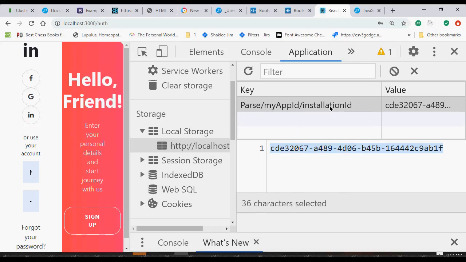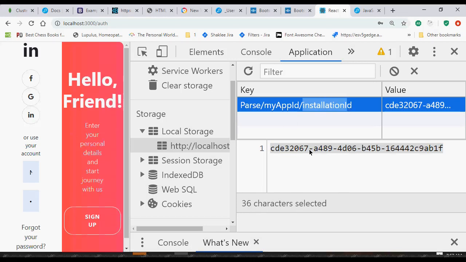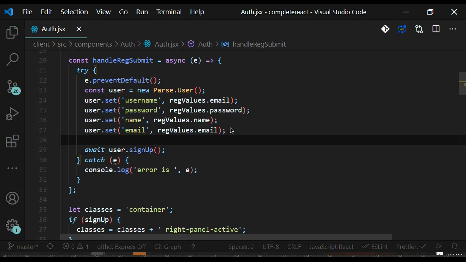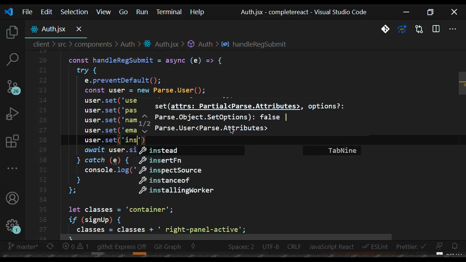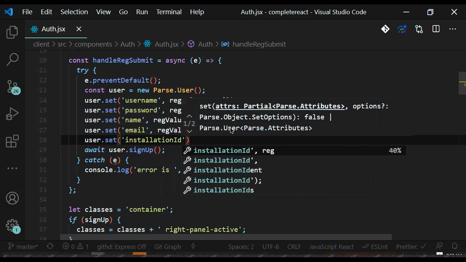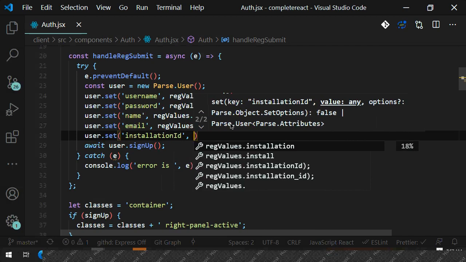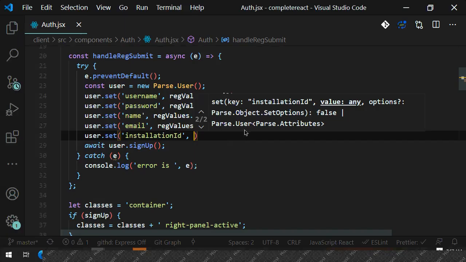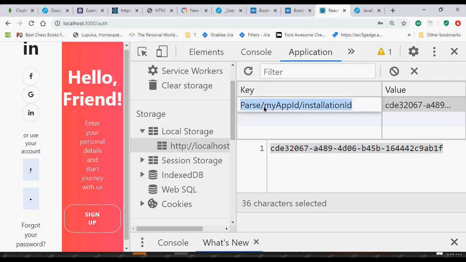So I need to save this installation ID also in my database. This is not a requirement, but for my personal intention, I want to save this information also: what is the installation ID for this user? So in addition to all, I will also save this installation ID. So it will be user.set, I will name it installationID equal to. Now how to get the installation ID? It is in the local storage and it has the key of this one, Parse, my app ID, installation ID.